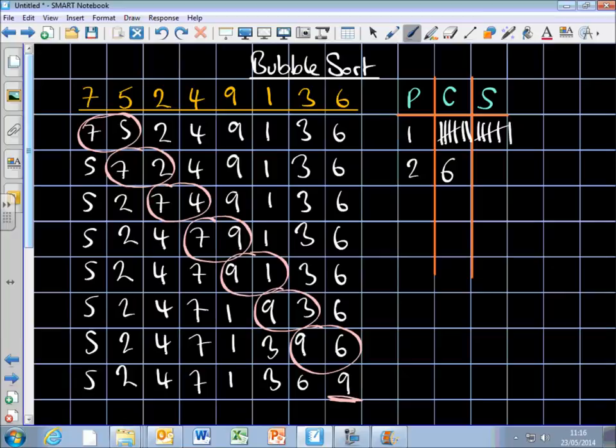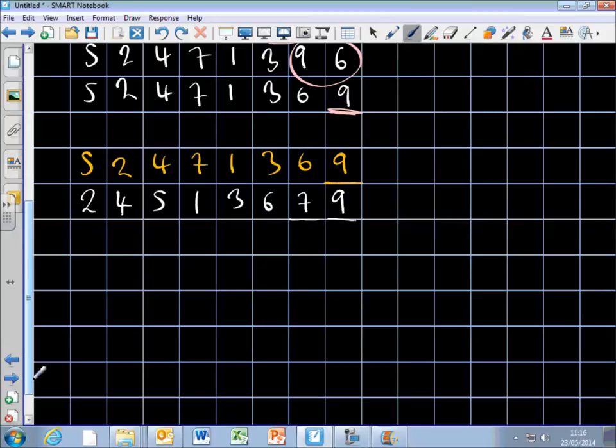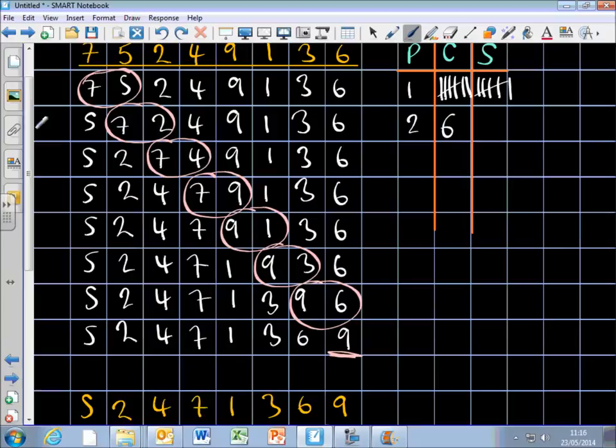How many swaps did I make? I swapped 5 with 2. I swapped 5 with 4, so that's 2 swaps. I didn't swap 5 with 7, but I did swap 7 with 1. I did swap 7 with 3. I did swap 7 with 6, and so that gives me 5 swaps. And I think we'll just do one more pass.